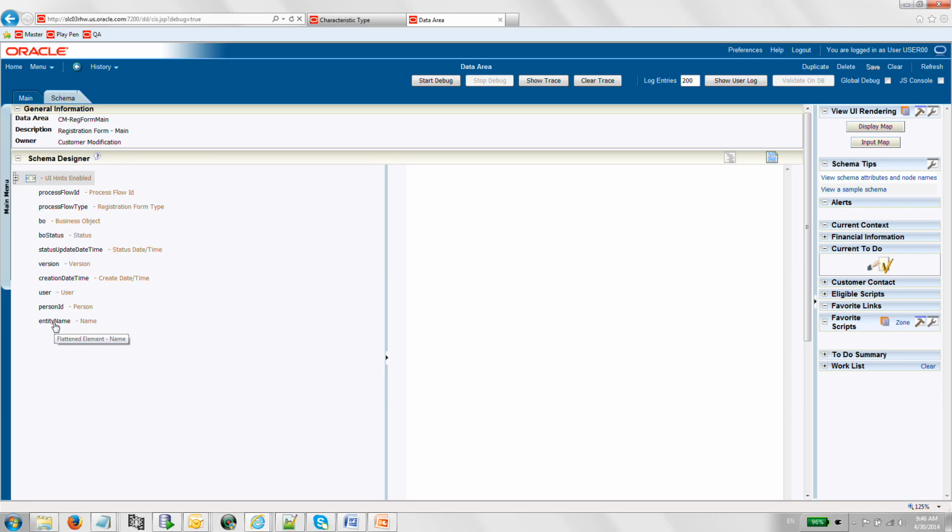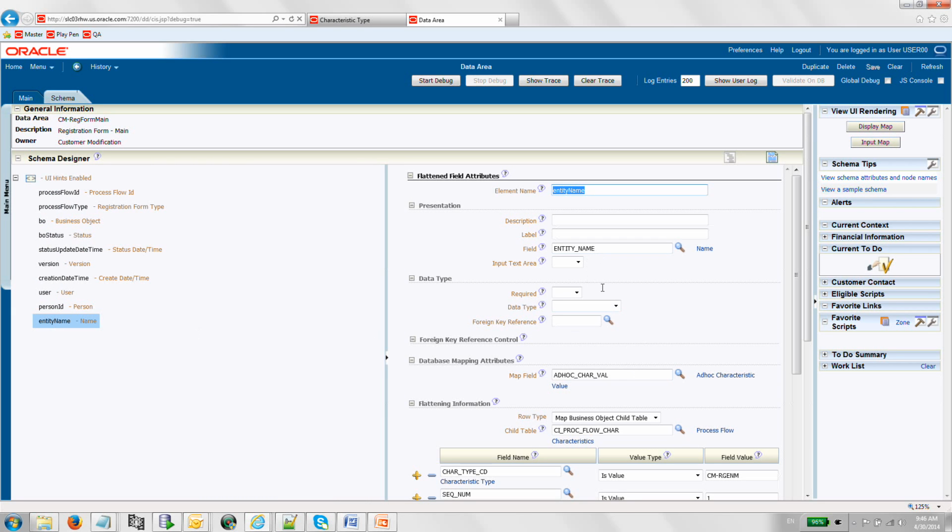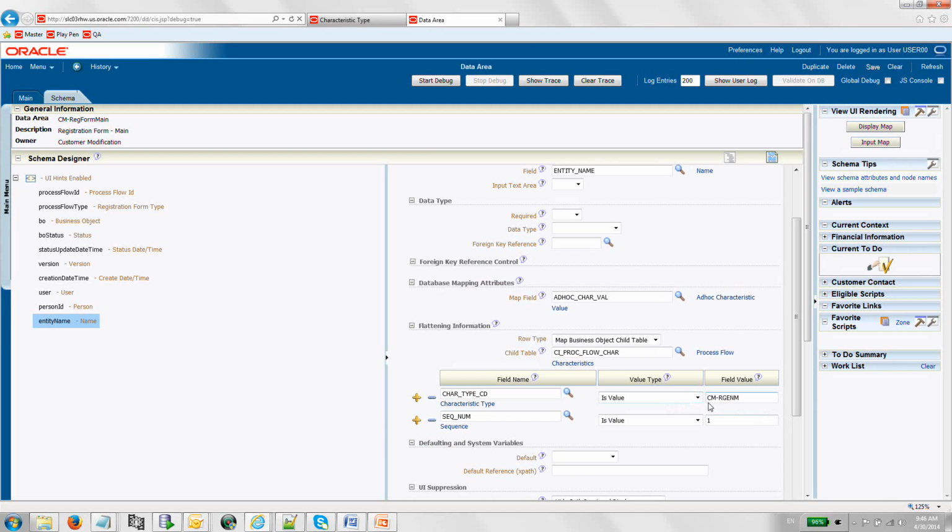And the entity name is an example of an element which is called a flattened element. I have flattened the characteristic value, even though it is in a child table, but I've flattened it as if onto the BO, as if it is actually an element just like any other element on the main table. And the way I do that is by filling in the data in the following way. I define the underlying table field that I'm using, which is the ad hoc value, which table I'm using, the process flow characteristic, and I'm using where the characteristic type is equal to the one I just saw a second ago, the registration entity name, and the sequence number, there's only one, I set to 1.